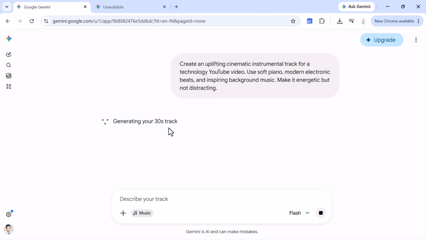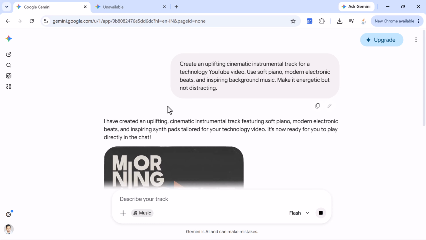This can take a little time, so while Gemini is creating the music, let us understand what we included in the prompt. We clearly mentioned the purpose, which is a technology YouTube video. We also mentioned the mood, the instruments, and the overall style. This gives Gemini much better direction compared to a simple prompt like create some music. Now the track is ready. By default, Gemini has created a short 30-second music track.